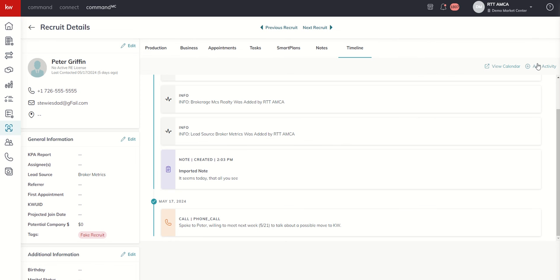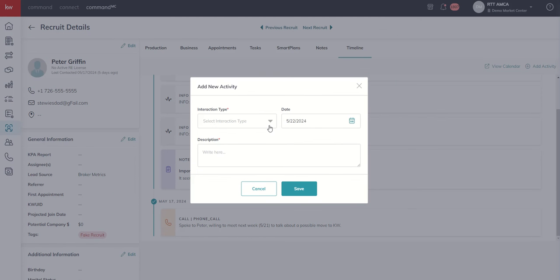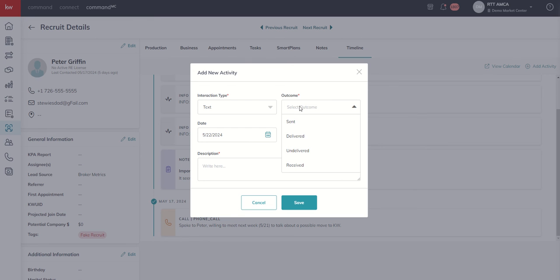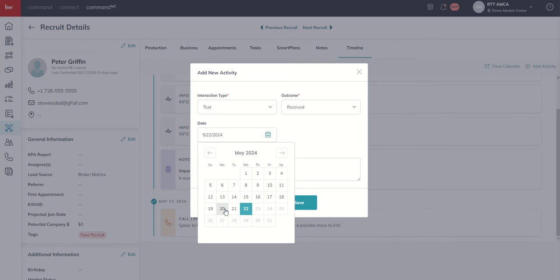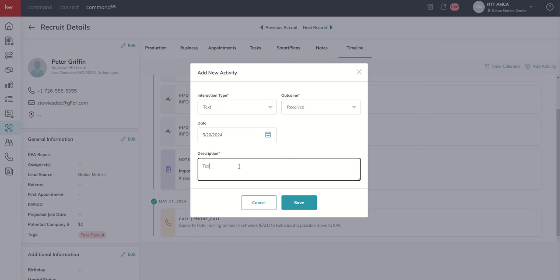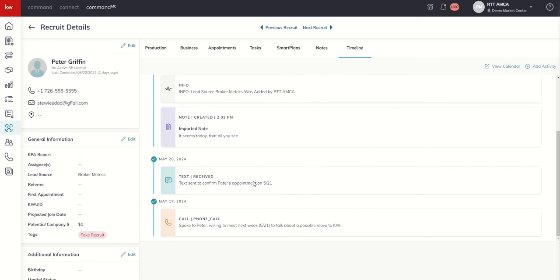Let's just say that we intended to meet with him yesterday, and so we actually sent him a text, right? I'm just going to log all my correspondence. I'm going to say that we texted him the day before. That text was sent and it was received. Right? I know it was received because he replied back to it. And we're going to say that we sent that text on 5/20. Text sent to confirm Peter's appointment on 5/21. All right, so I've got that done. Just make sure I'm logging all my activities.